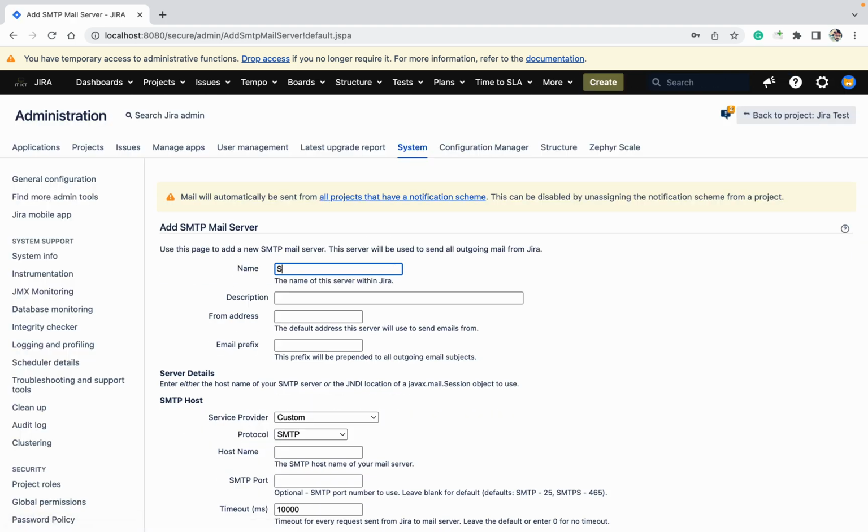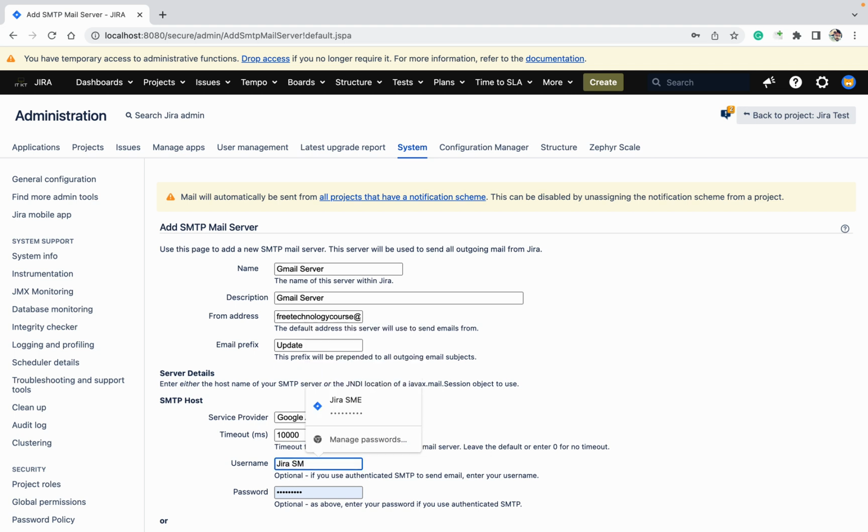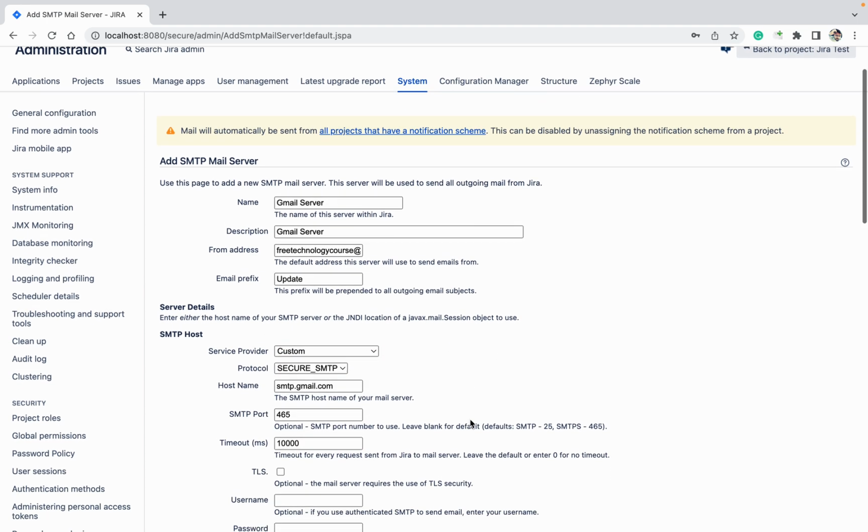Okay, this Gmail server, same Gmail server address .com. I'll just update here. Okay, are you going to use the custom one or the Google Apps one? Remove this one, it's not going to work. This is also not going to work. The custom one I am going to use.